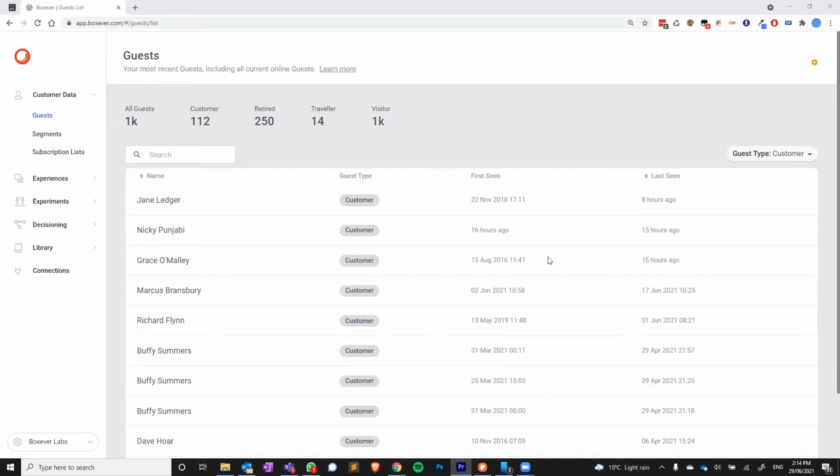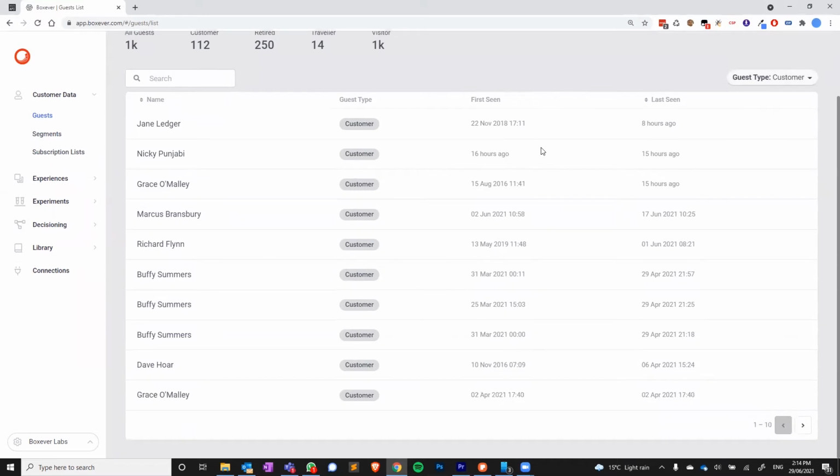When looking at the Sitecore Boxever CDP, we can see a searchable snapshot of all known and unidentified guests. This information comes from visitors who have engaged with your organization or can be synced from any external system such as your CRM. This makes sure you have a 360-degree view of all your customers.